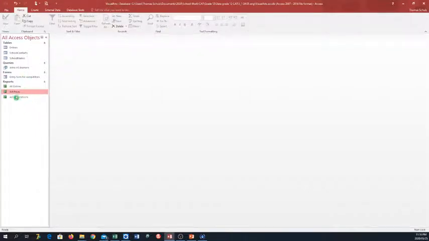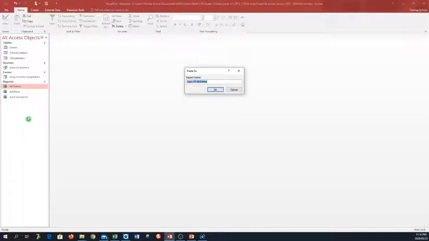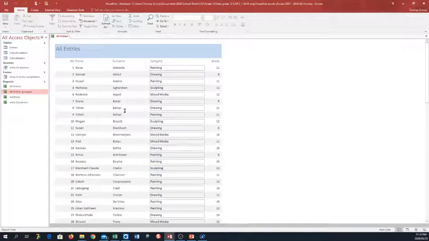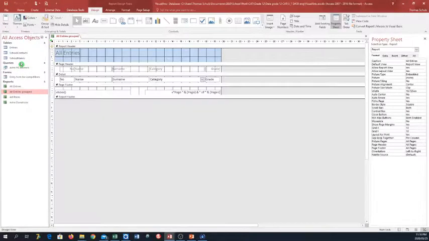Then I have to create a copy of it. So I'm going to select All Entries, and I'm going to copy it by pressing Control C and then Control V for making a copy. Or you can right click on it, copy, and then right click paste. So in this case I will call it All Entries Grouped, and I'm going to open that one. Okay, this is how it's looking at the moment. I'm going to select Design View.